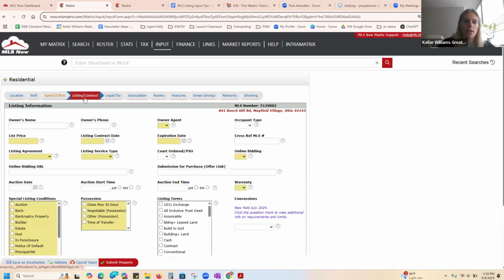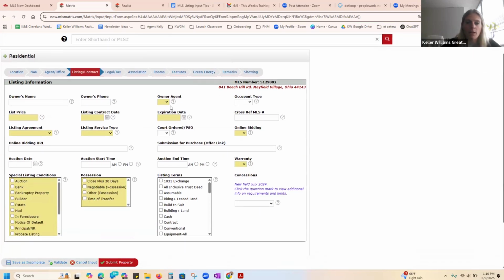Okay. So now we went from agent office to listing contract. Again, everything that is in yellow must be complete. Is the owner of the property an agent? That's what this is asking. I'm saying no. The list price you would put here. If you don't know as of now, then obviously you can leave it blank. But prior to going active, once you and your sellers agree on the list price, put that here.